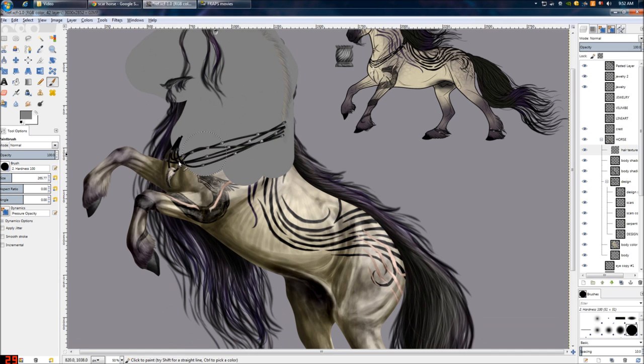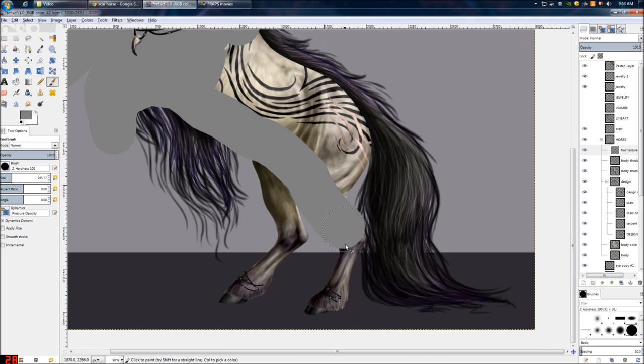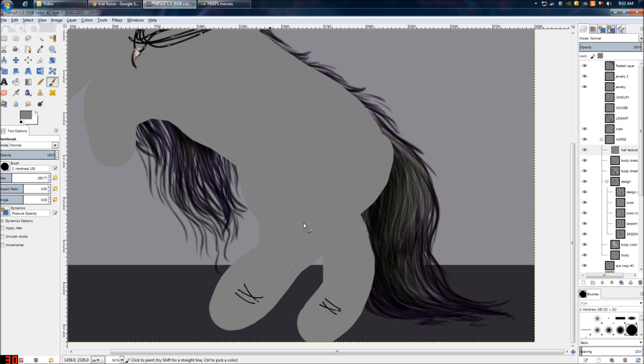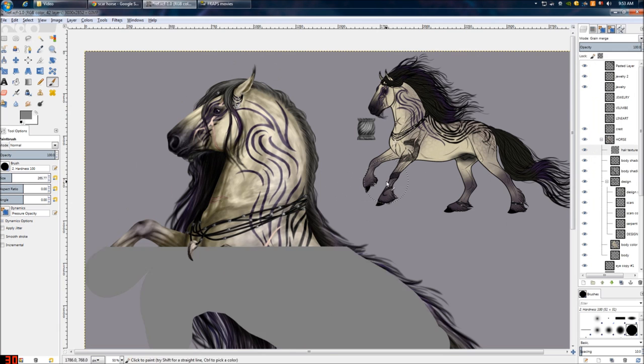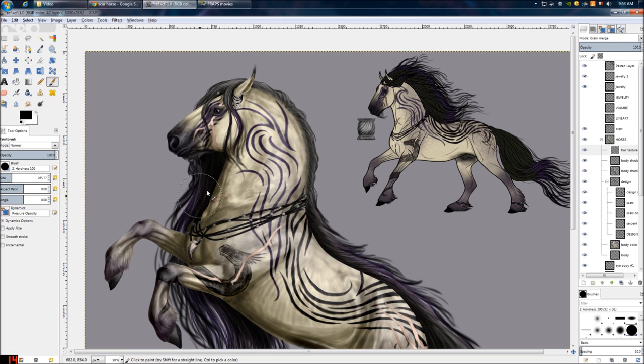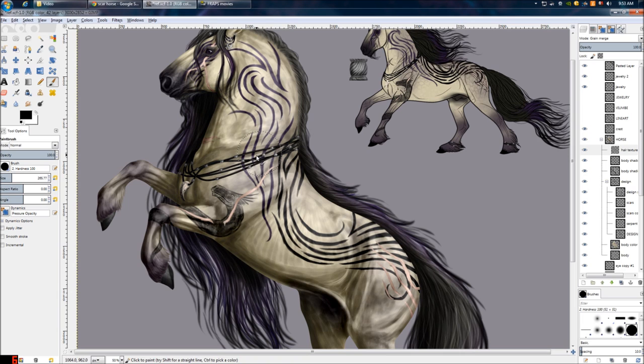Oh, that was a very long time ago, wasn't it? Holy crap. Alright, blobbing on color. And then I'm going to set it to grain merge mode. And then I'm going to use black. Since this is a light colored body, using black will look better than white for the hair.